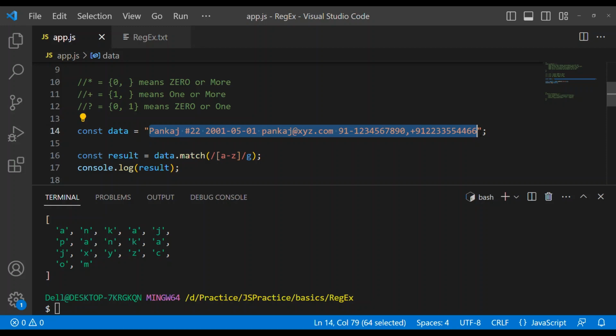What is it actually doing? It is running through this data, checking wherever the data is matched between A to Z. The pattern is matched to A to Z. The P is not found because we have not applied the ignore case. So it is matching each character.